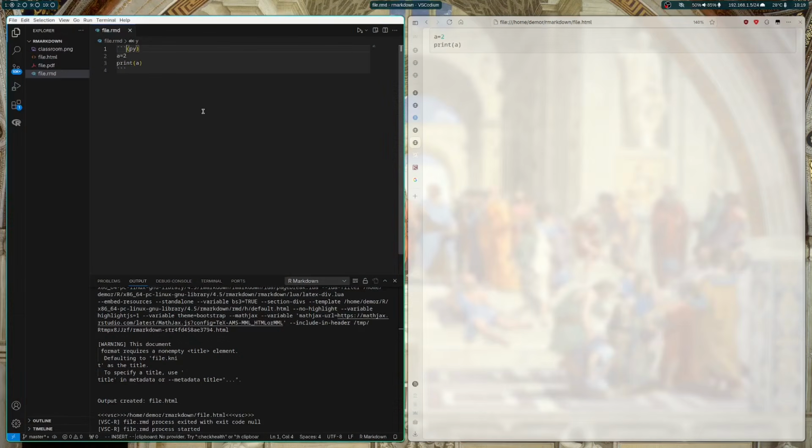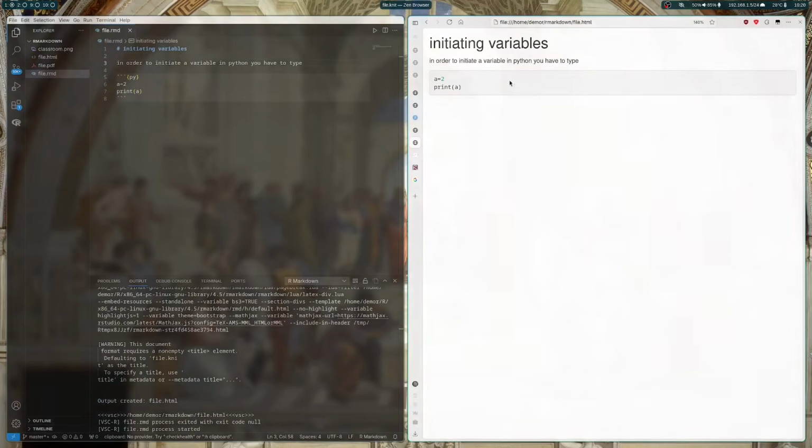Like you can say, for example, "initiating variables". In order to initiate a variable in Python, you have to type... And then, I mean, that's just a dumb example, but again, that's how many guides are made. Many sites are made this way, and also books.